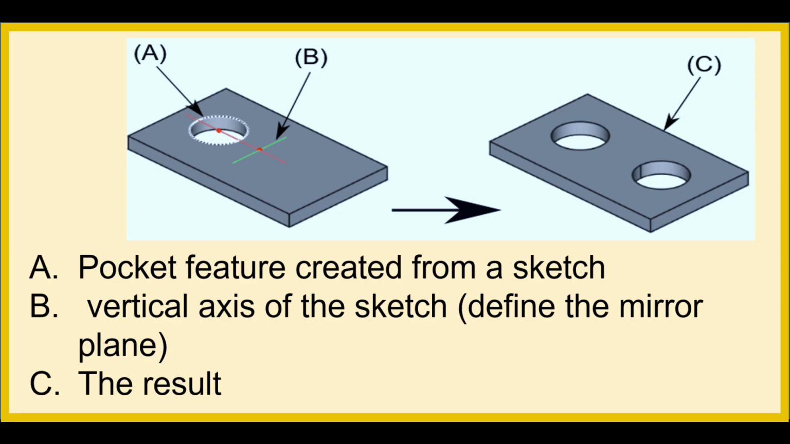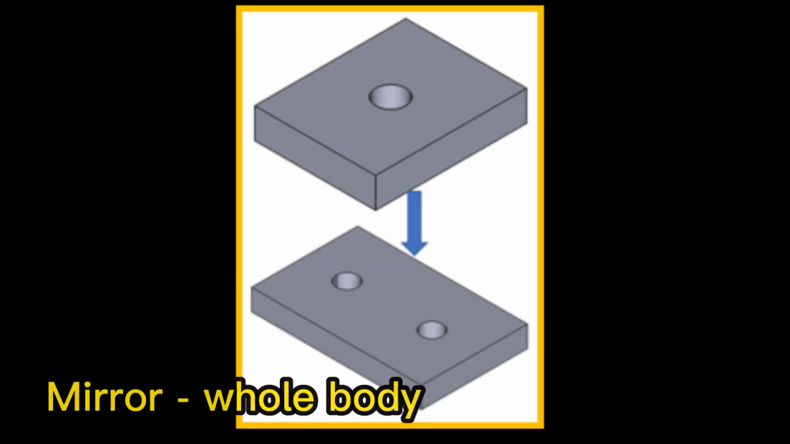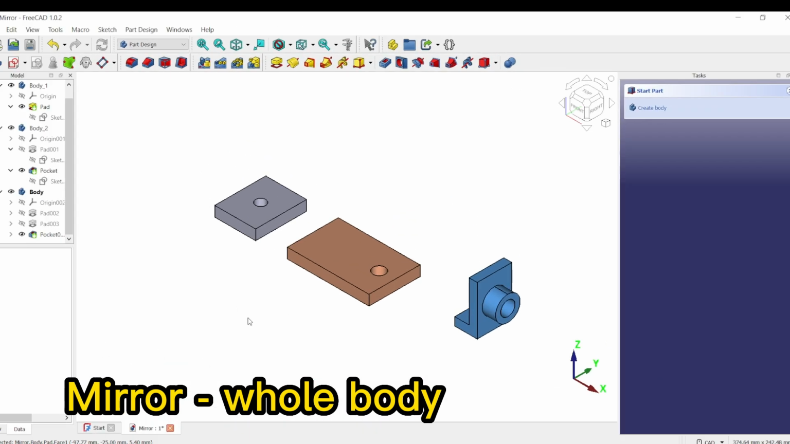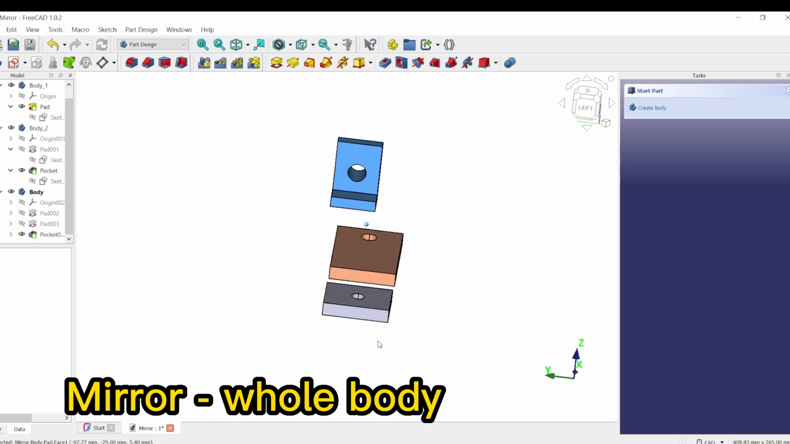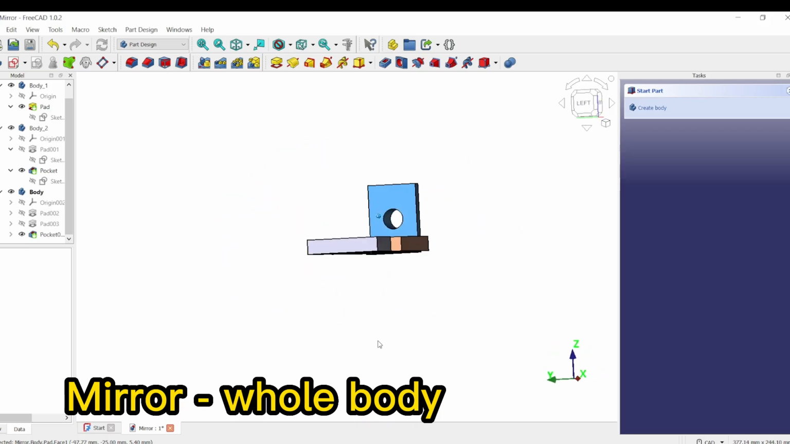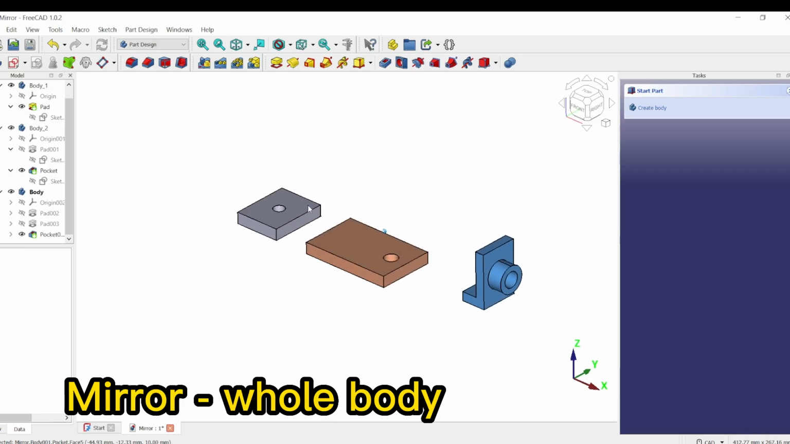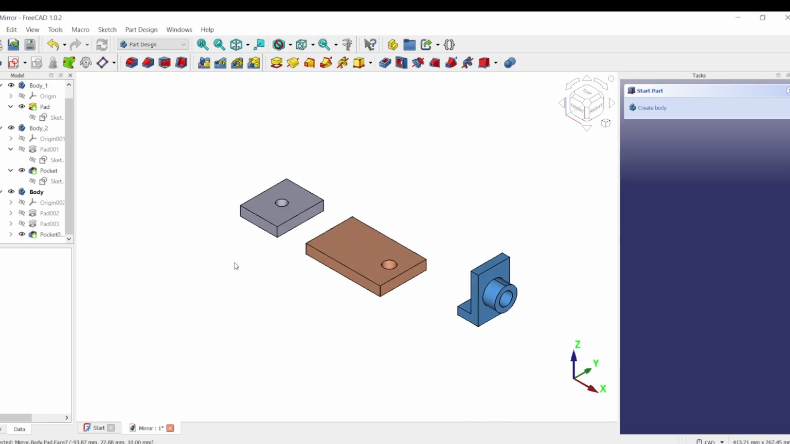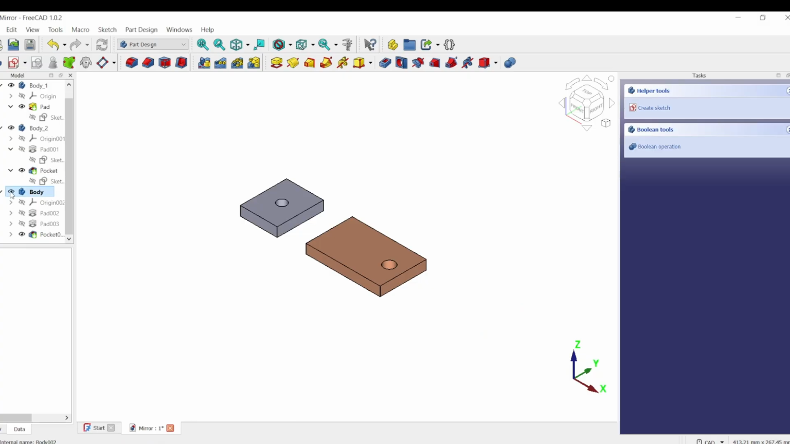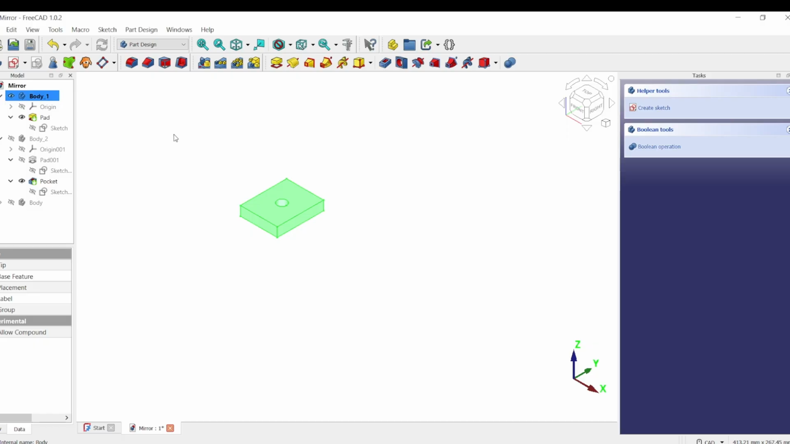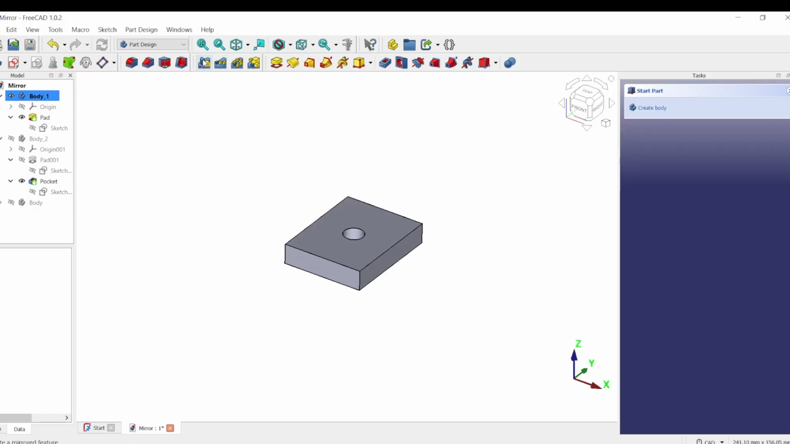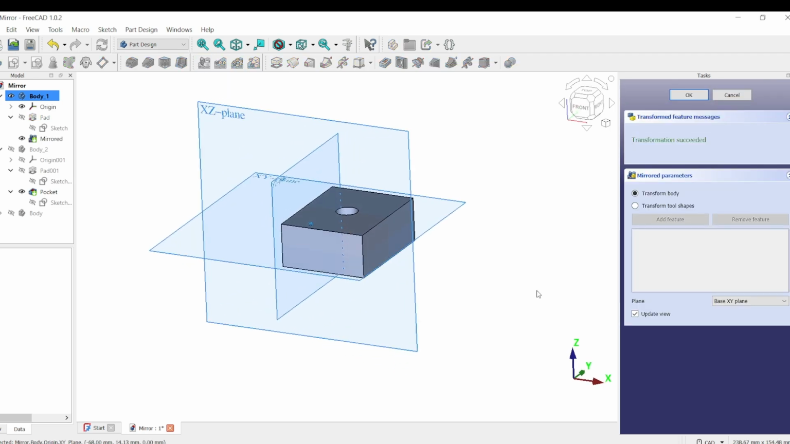In the following examples, I will show you the application of the part design mirror tool on different objects. Here, I have 3 bodies to show you the different option applications. Activate the first body and hide the others. Press directly the mirror tool or use the second option from Part Design menu.